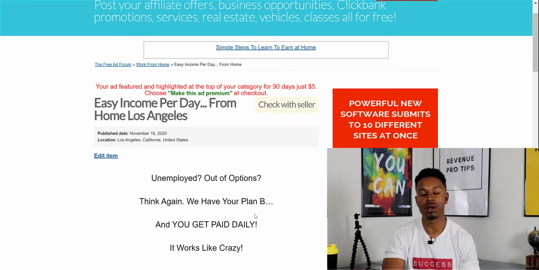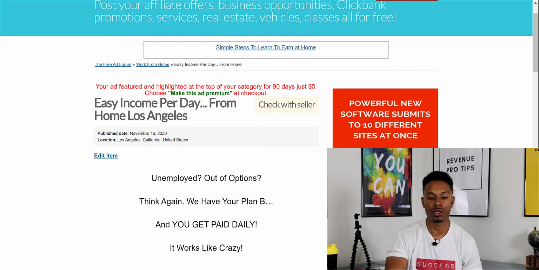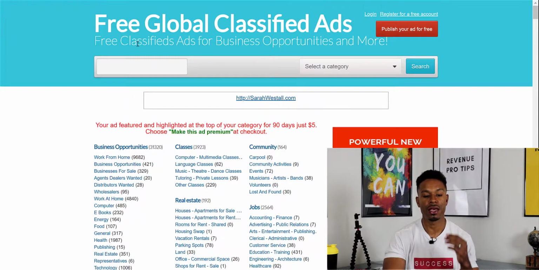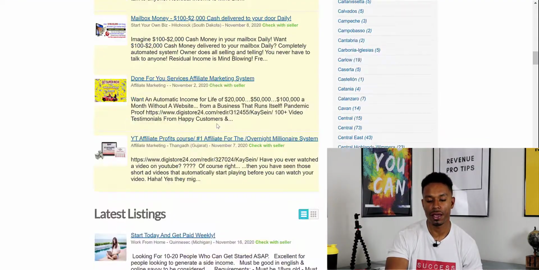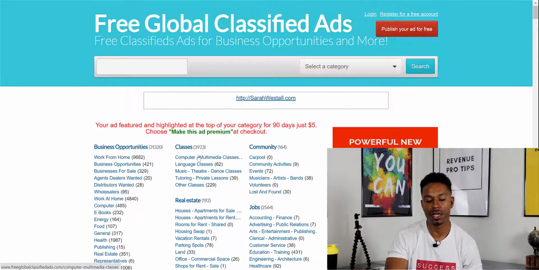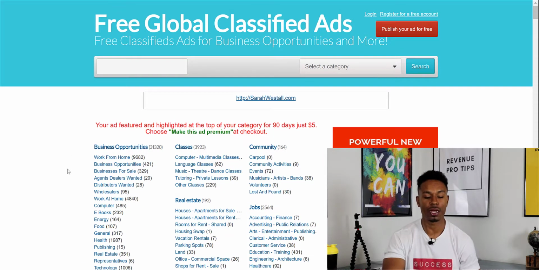Now, that is one website. What I'm going to do is jump to another website, guys, real quick. And this is free globalclassifiedads.com. Again, free globalclassifiedads.com. As you can see, the layout is extremely similar to the free ad form. Maybe a slight difference, but an extremely similar website. Pretty much the way it operates is exactly the same.